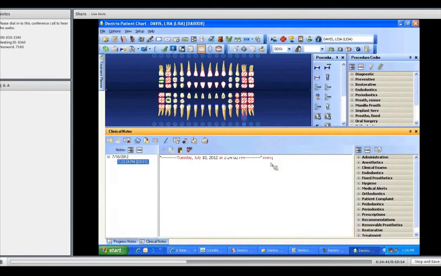This is a much easier way than just typing the notes. Over to the right, you have these clinical notes. The good news is you can create your own custom clinical note, or we have some generic ones in here. Okay, we have some under administrative, anesthetics, some basic clinical notes, endodontics, and so on, all the way down.